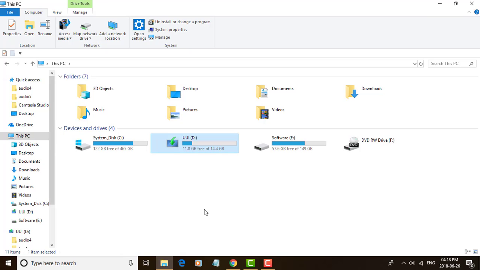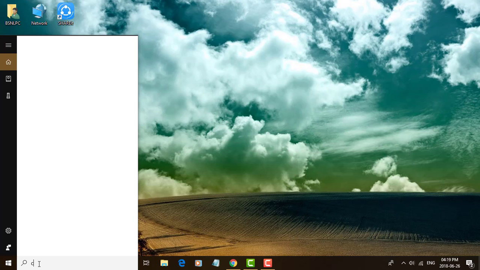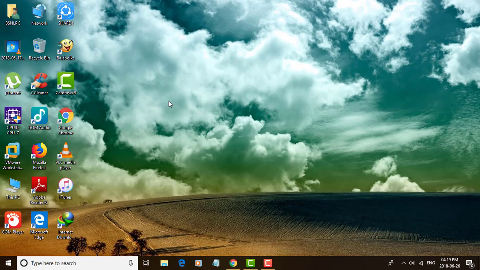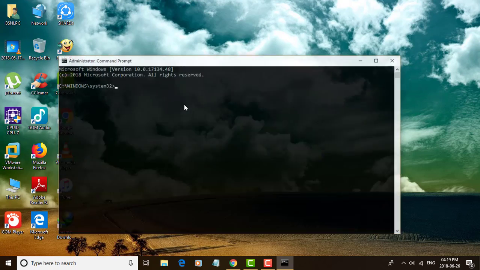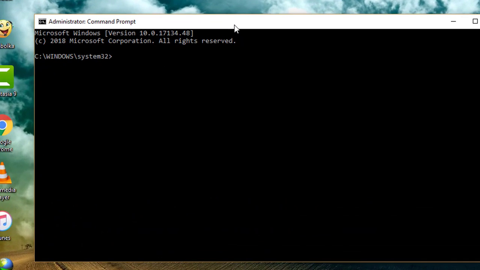Now I want to write protect the USB drive using diskpart command. Type CMD on search bar. Right-click command, run as administrator. Type diskpart.